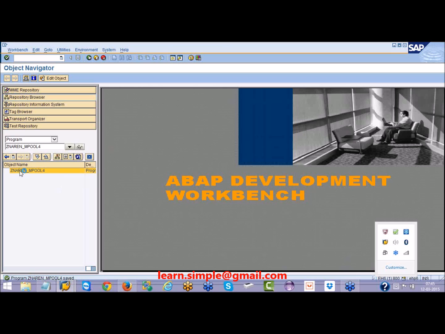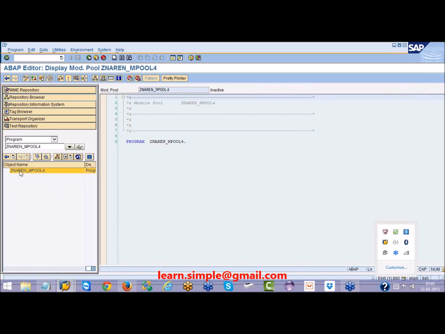Double click on the program. Now if you say no include information is there here, because you have not created any top include, PBO include, PAI include, all this include information is not there. You have only the main program. I'll go in change mode.